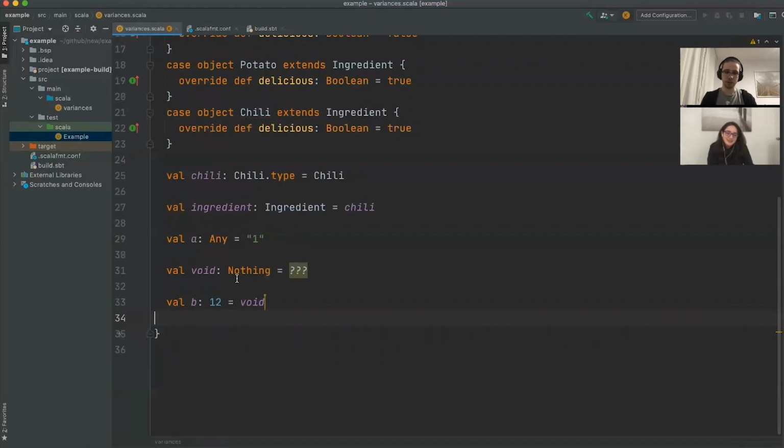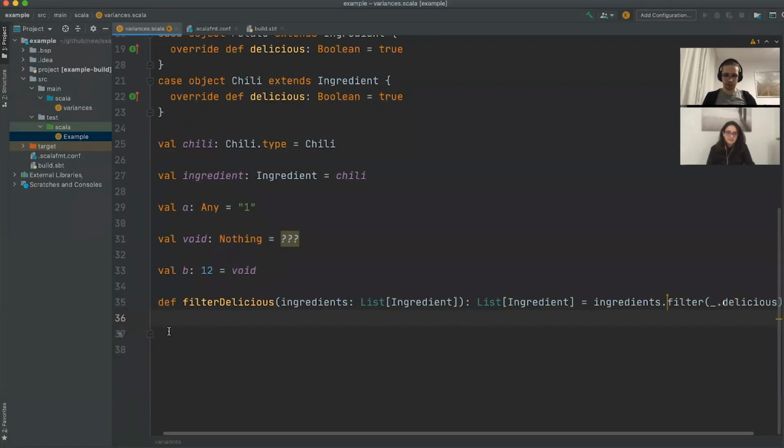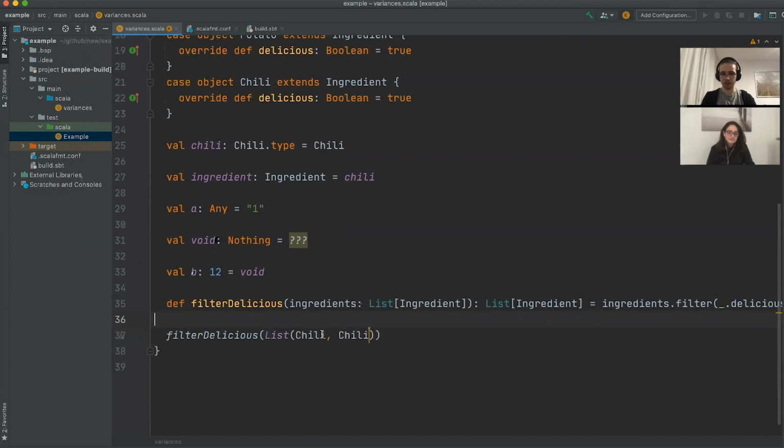So I would like to write a function that takes a list of ingredients and only leaves the delicious ones, which are delicious. And I want to return the same type. So I can easily filter it by delicious, but there's a catch to this, because let's say I call this with just Chili and Chili. So the result right now will be a list of Ingredients, but I know that the list only contains values of Chili.